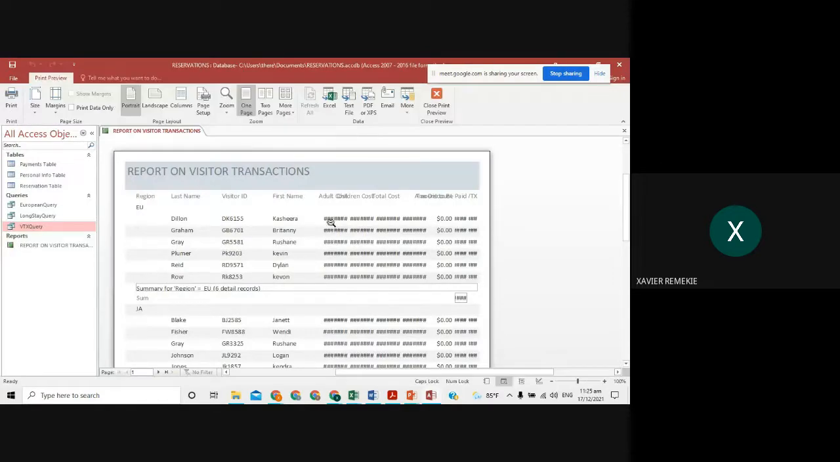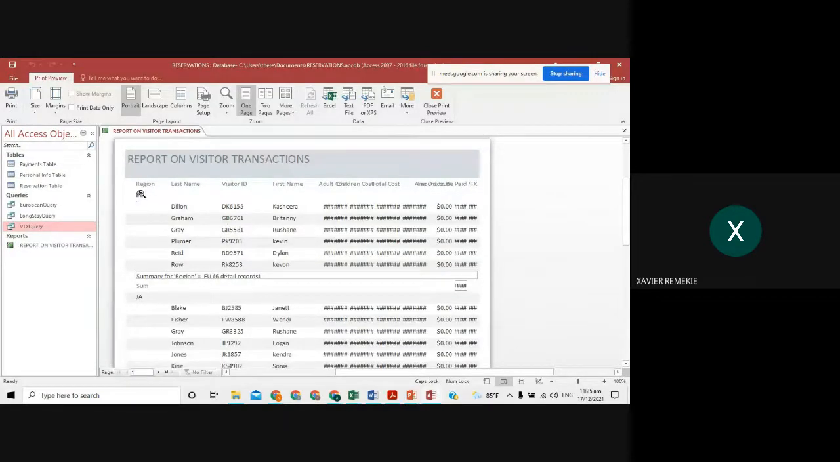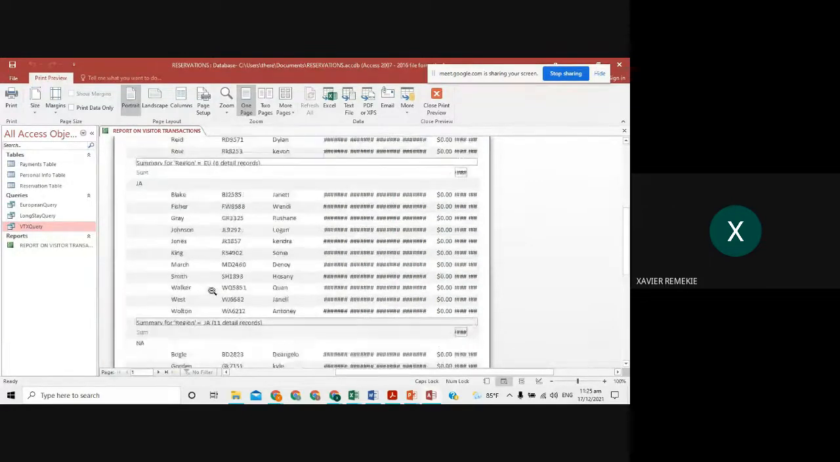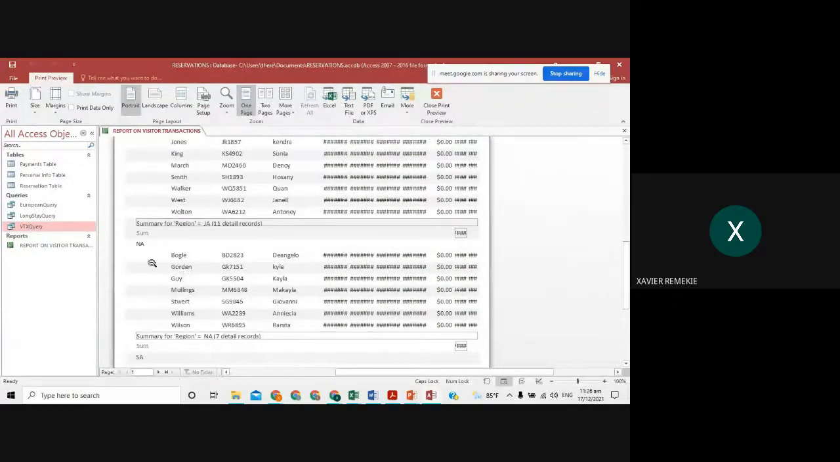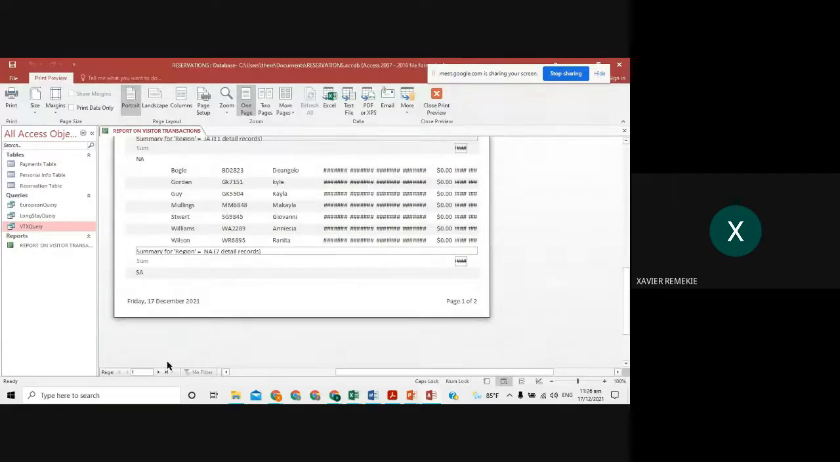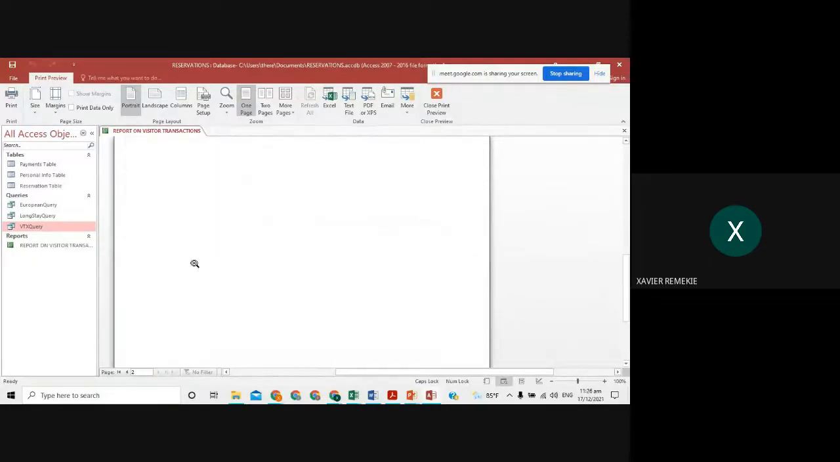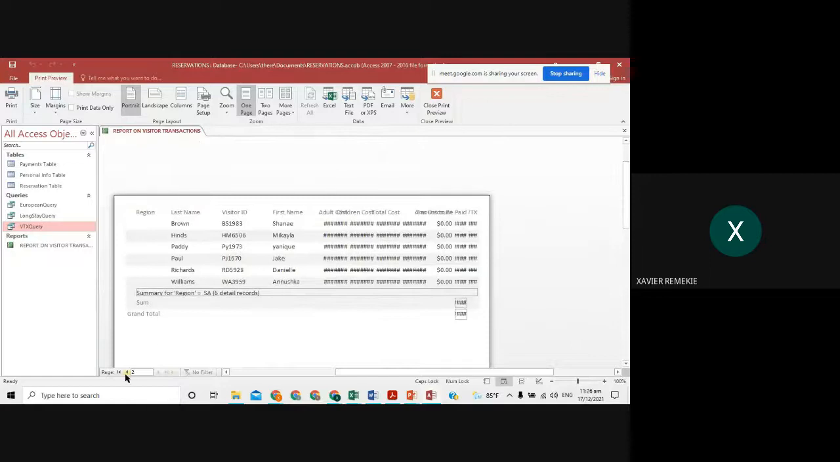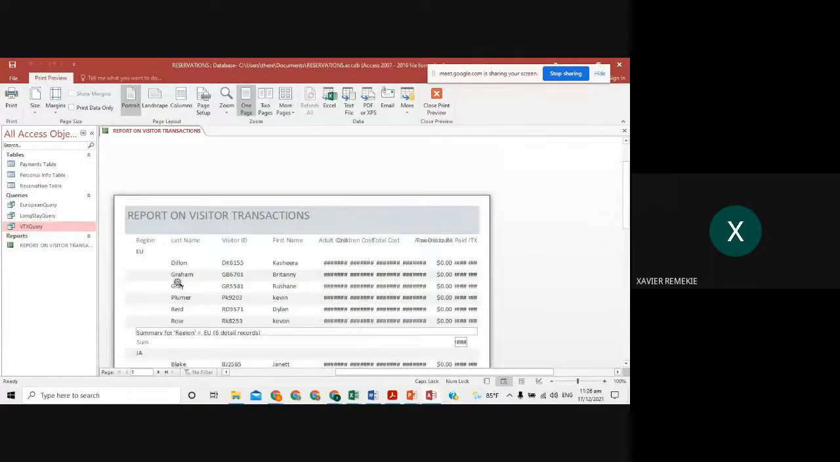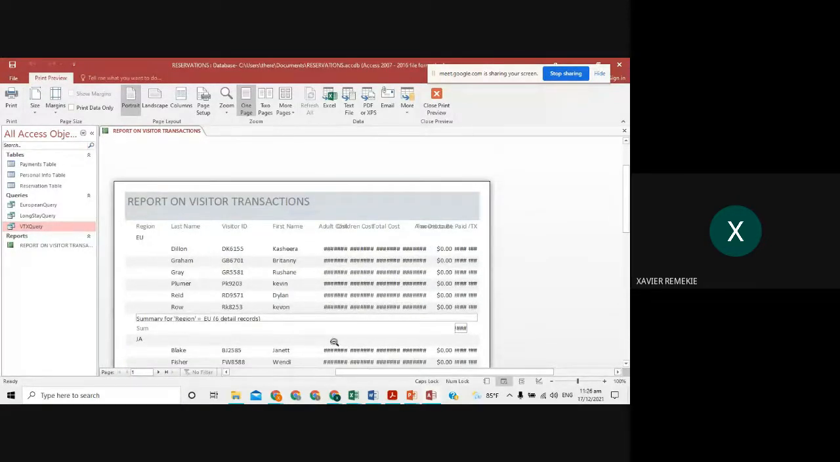All right, good. So this is what I'm looking at. You see, it shows the EU, and then everybody in the EU, JA, everybody in JA, North America, everybody in South America, and then go on to our next page, everybody for South America. Good. Next thing it shows the summary, but the summary kind of cut off. You see the number sign here? It means it's kind of cut off. Don't worry about it, we can fix it. All right. So we need to edit this a little bit.